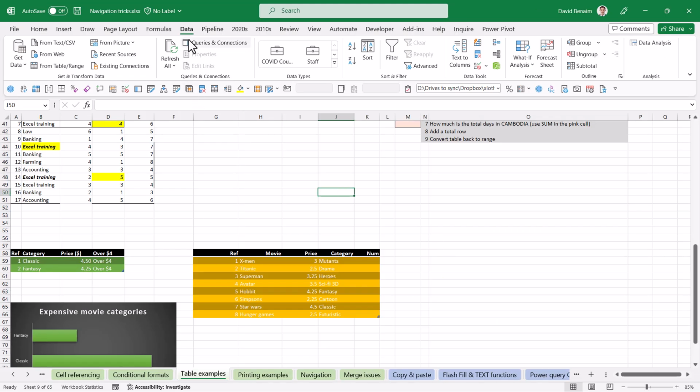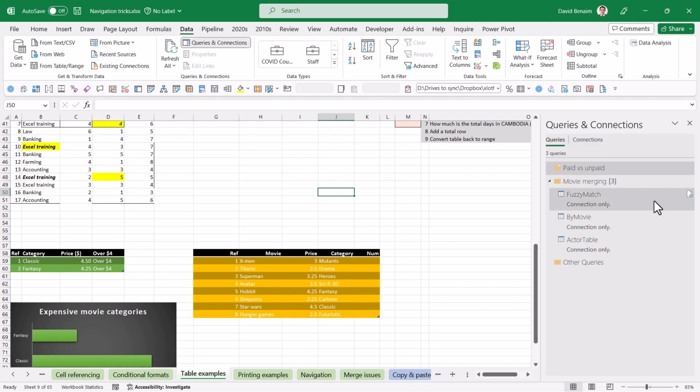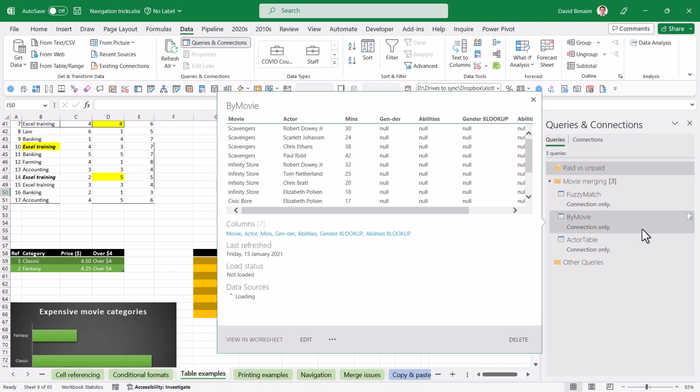Next up, still in the Data tab, we have Queries and Connections. And this is a list of your queries and other things. If you double click it, it'll take you to Power Query in that place, or where you have it loaded, you can click on it to take you to that loaded place.